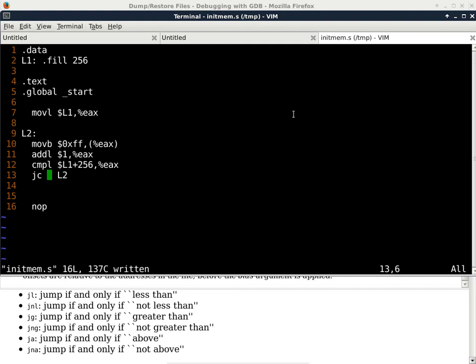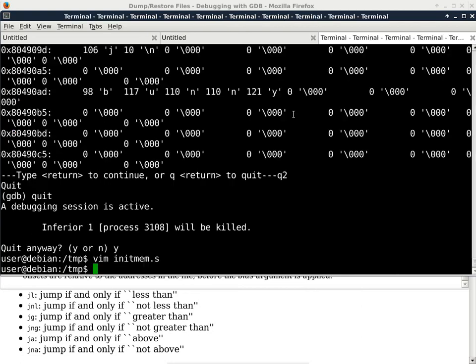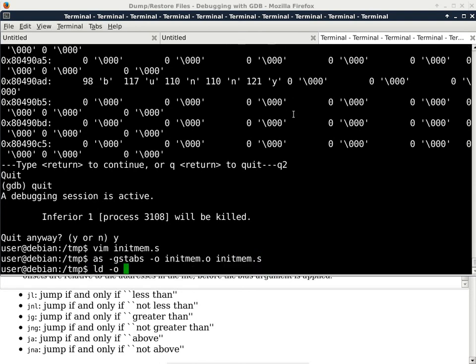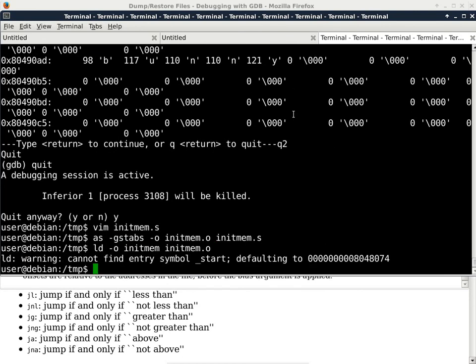All right, so let's go ahead and run this program, and we'll do a AS G steps. as -o initmem.o initmem.s, ld -o initmem initmem.o. Oh, I forgot to specify the start label.